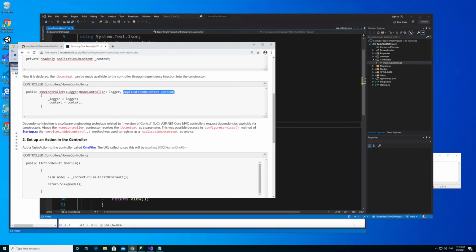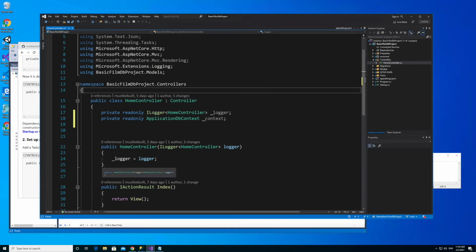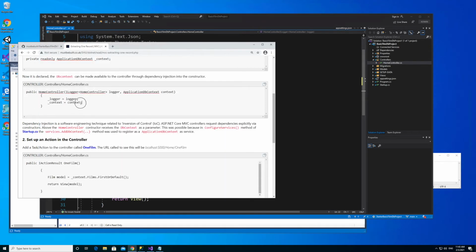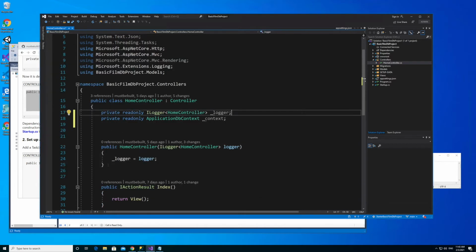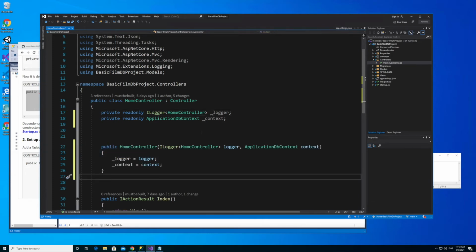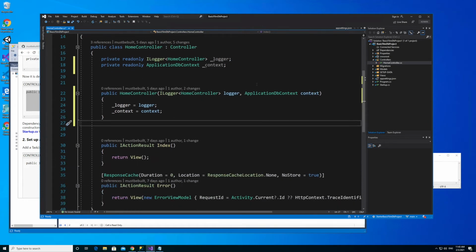There's already a constructor there that looks like that. It's just registering the logger, but we want to register the context as well. The easiest thing for me to do is probably just copy that and completely replace the existing constructor. So we've now got a new constructor that's taking ApplicationDbContext in and assigning it into here. So that's now going to be available to my application.